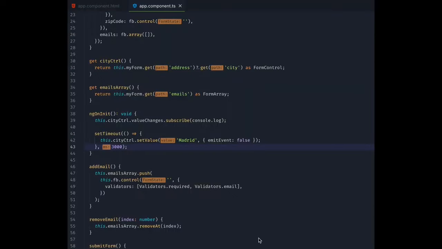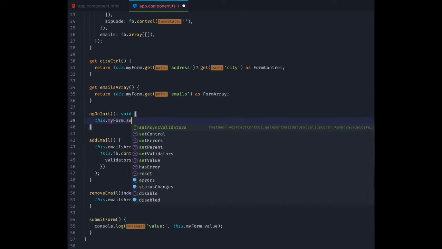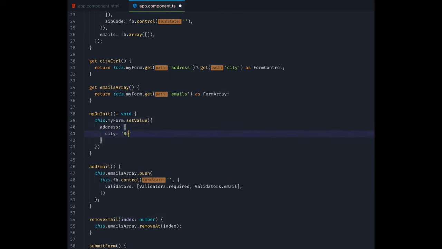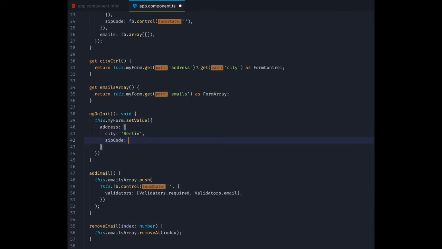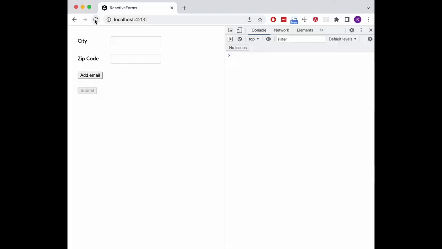I'm sure you have guessed by now that we can't only set values of simple form controls, but also pass values for entire form groups, and you're right. Let's remove this stuff inside ngOnInit and add a call to set the value of our myForm. We need to pass in an object with the same keys as in the form group's definition. So we need an address key that itself contains an object with city and zip code. For the emails key, we will just pass an empty array. As you can see, our form is now pre-filled with values on reload.